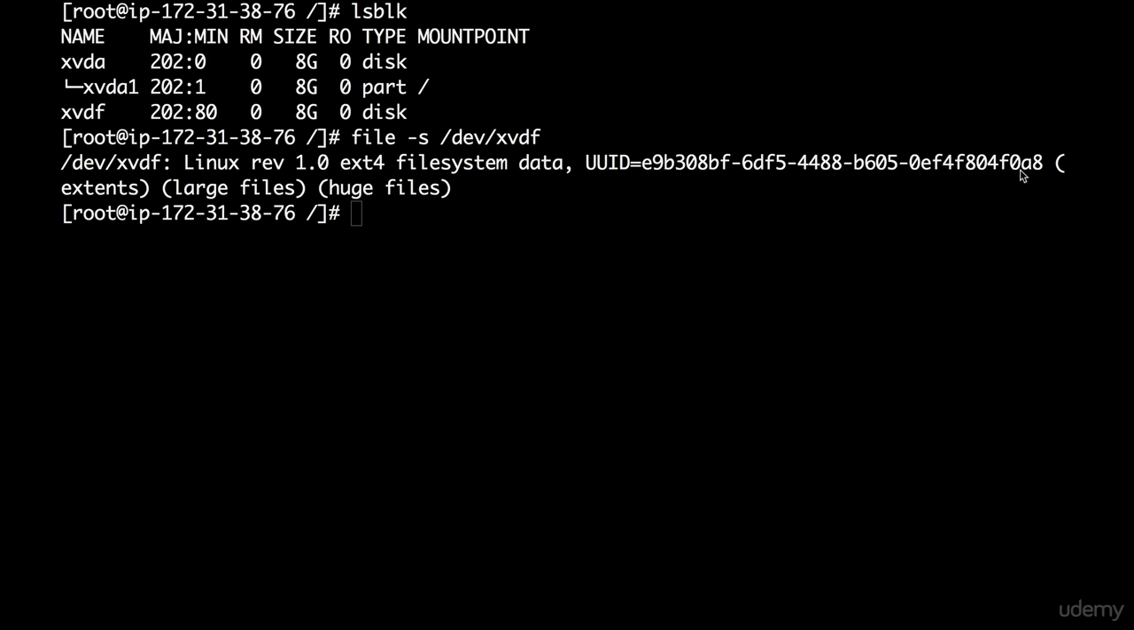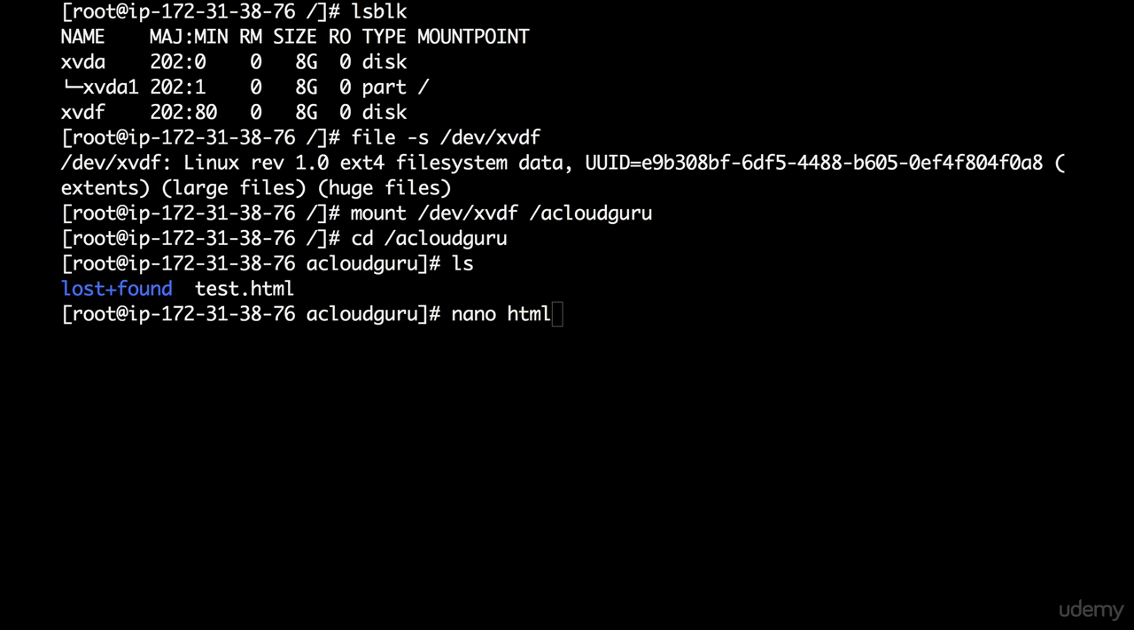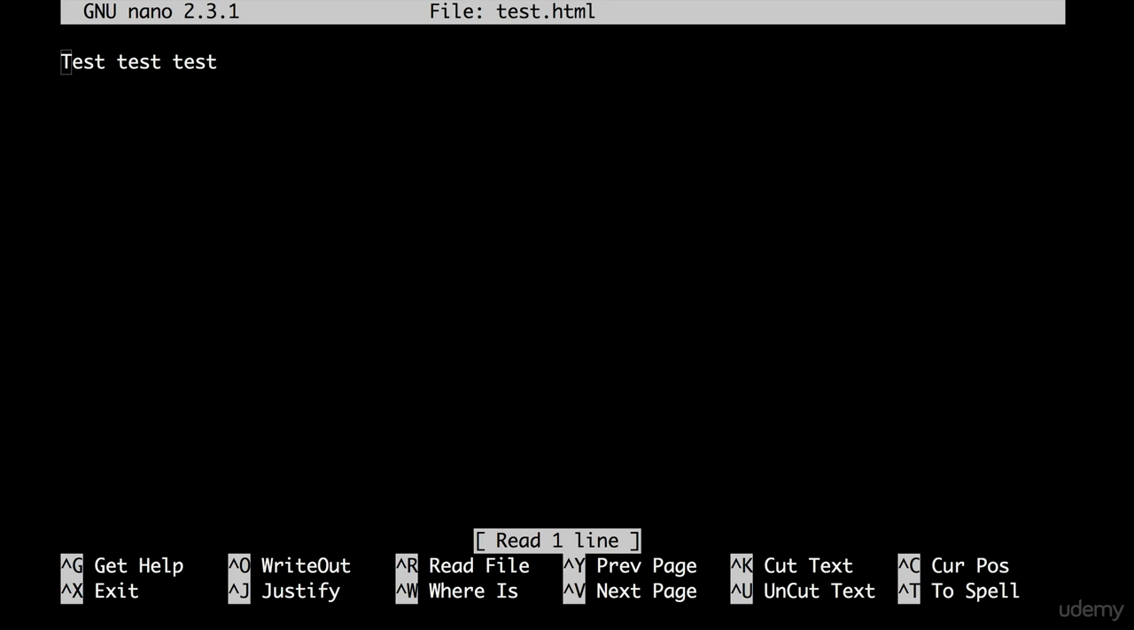So what I want to do now is mount my /dev/xvdf to my A Cloud Guru directory, and then if we go into A Cloud Guru and hit ls, there you go, there's the test.html, and we can go in and have a look at it. Test.html, and we can see our data is still in there.